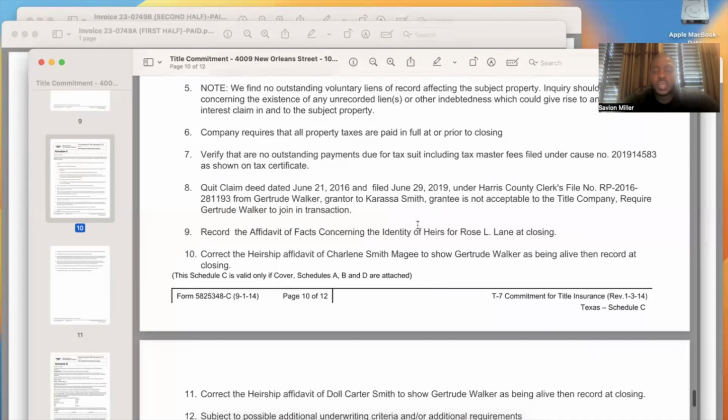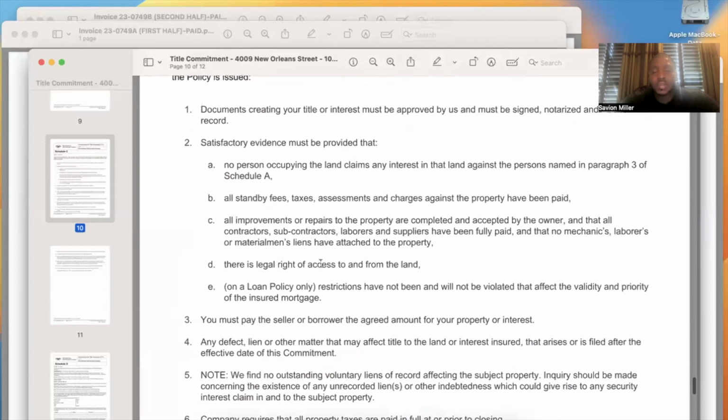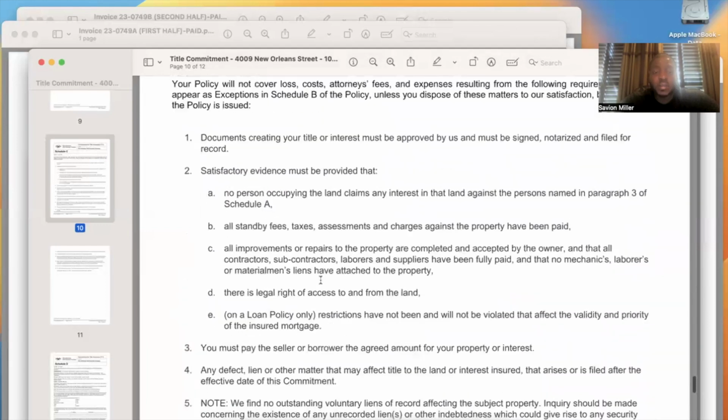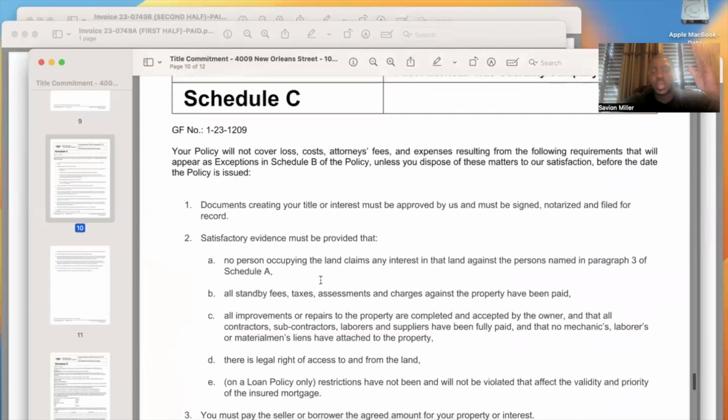But for this particular one, if there were liens on the property, if they owed taxes or anything like that, or any type of liens or easements, it'll be here in Schedule C. This Schedule C, to put it simply, is like: in order to get this deal closed, this and this need to get done.